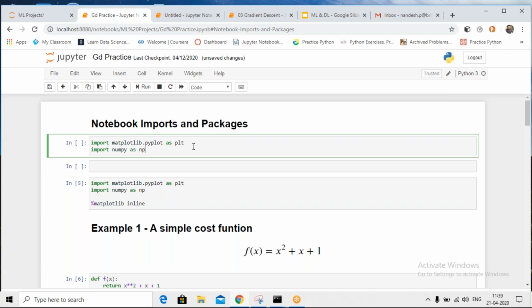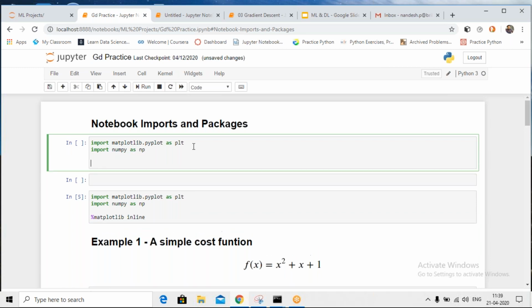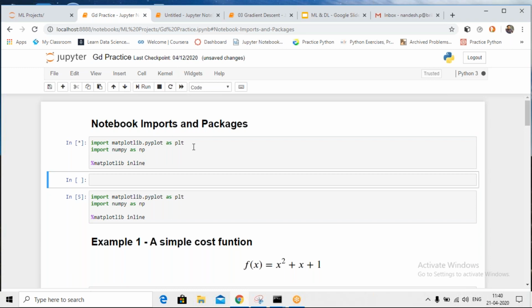Numpy as np. And also to export the graph, whatever graphs I'm going to create in this notebook, if I want to export them, I will use matplotlib inline. So this is to export my graph. Then do shift plus enter. It will take some time to run.